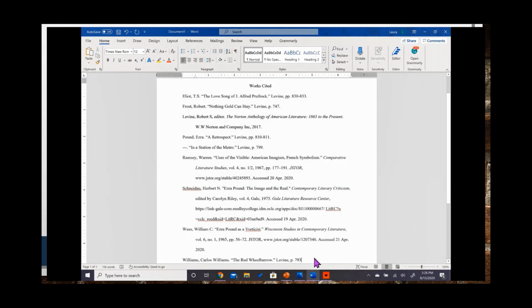All of the citations are alphabetized by the author's last name. And here in the middle of the screen, you can see these 3 dash marks. This is a way to cite multiple sources from the same author. So this citation right here, In the Station at the Metro, is actually by Ezra Pound as well. So when you have multiple sources from the same author, you can use this format to cite something like that.